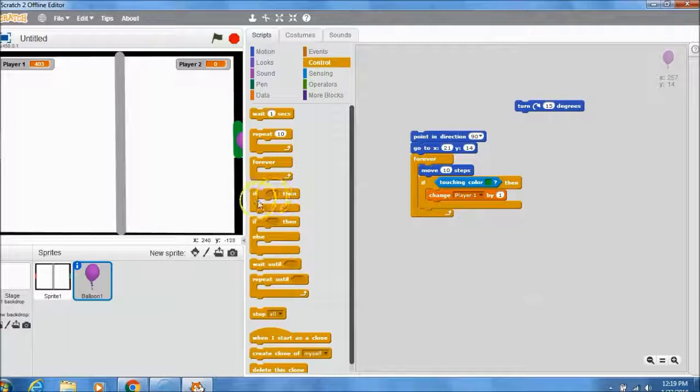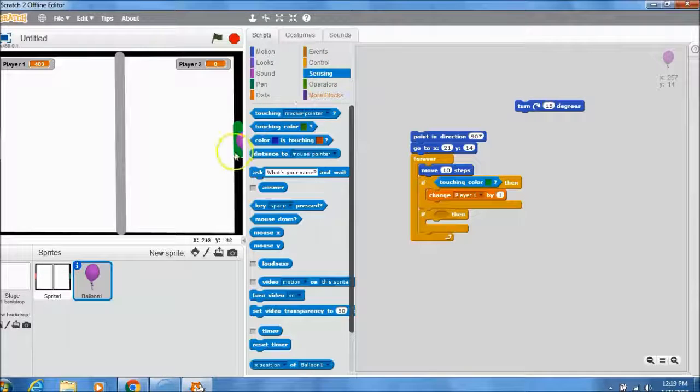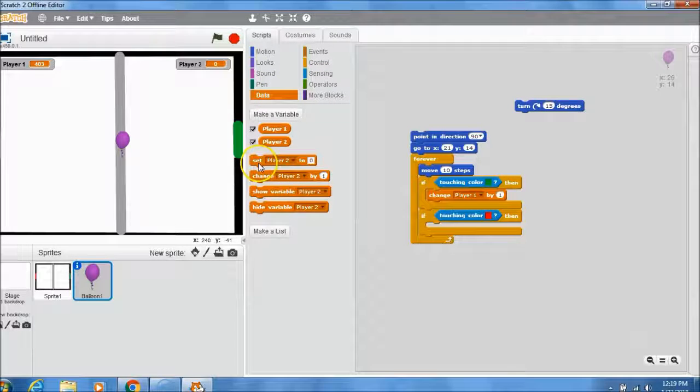And we would also want there to be an if statement that says if the balloon is touching red, if it's touching, so I'll click on that color, and if it's touching red, then player 2, we're going to change player 2's score by 1. Alright.